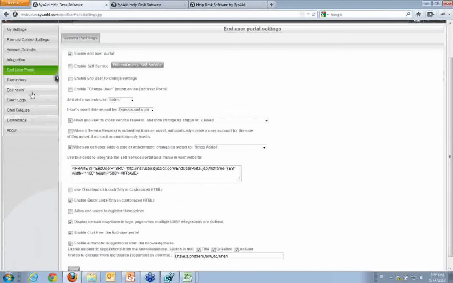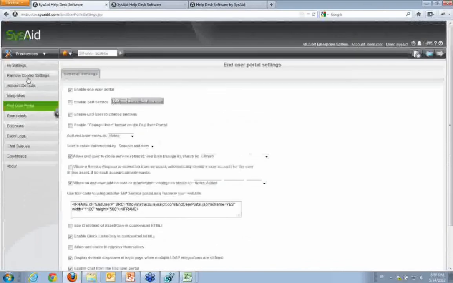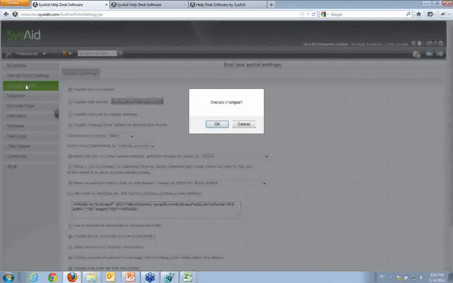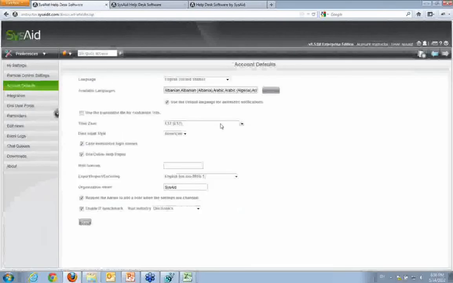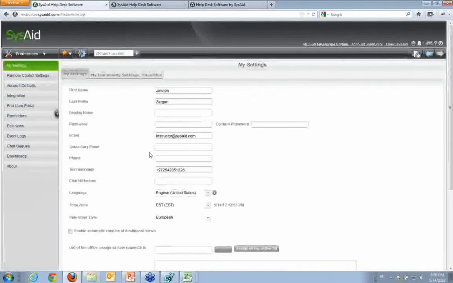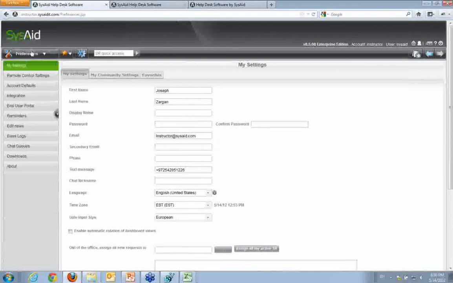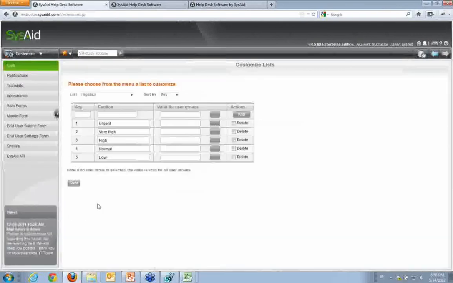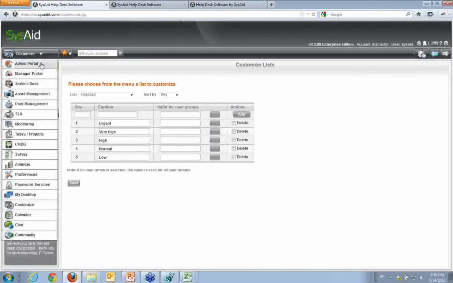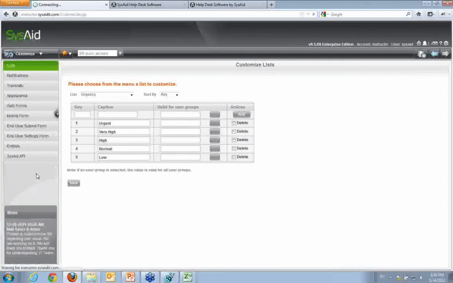Another encouragement to the admins is if you go to preferences, my settings, no, my settings, account defaults. Account defaults is account defaults. No, it's my settings. I think we have a lot of options. I think it's customize. Let's see. You can trigger the place in which you want to encourage your admins, in the preferences.